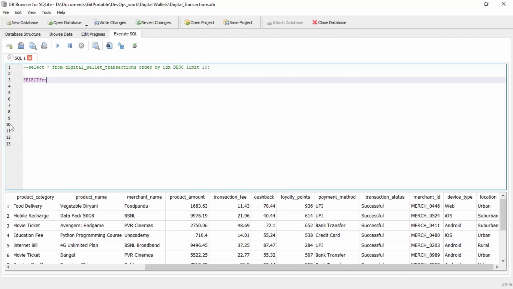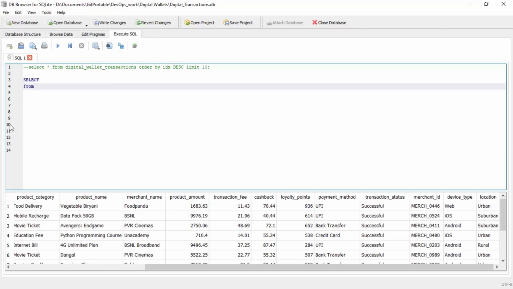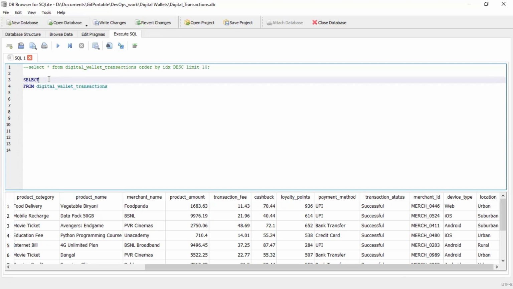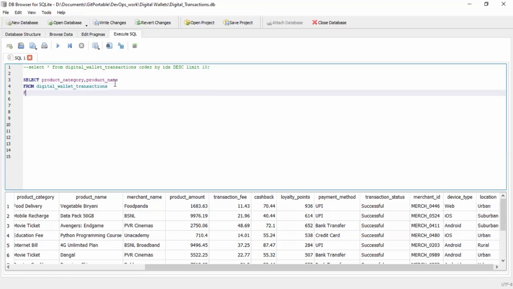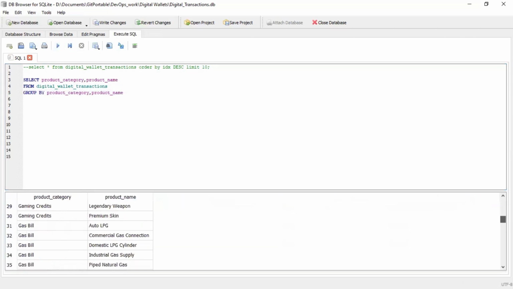So let's do select from our table name. Let's look at the product categories and then the product names. We want distinct combinations. So I'm going to pop our run button in there. We have 100 unique combinations. Product category, of course, is going to repeat, but the product name should not repeat over and over.